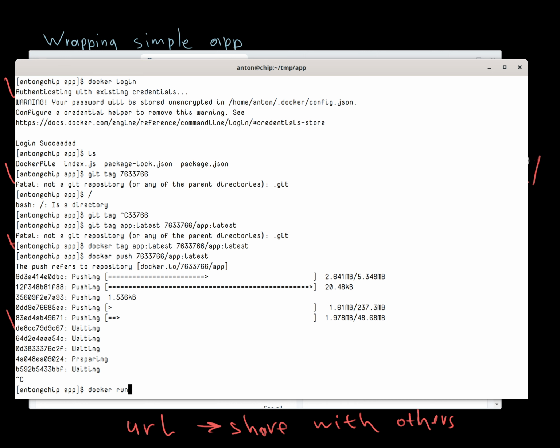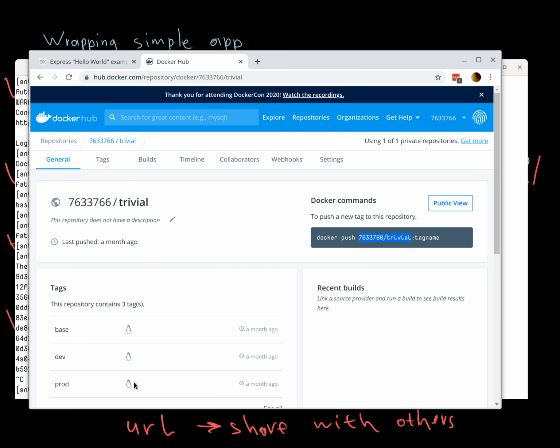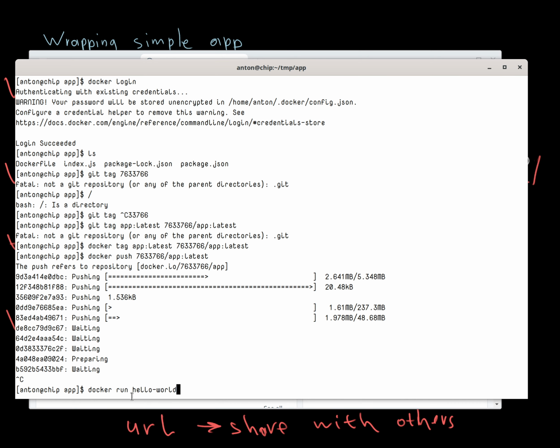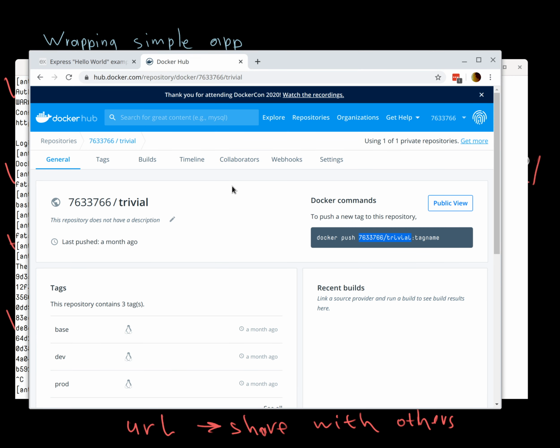Actually, you can do it with docker run. As you remember, the first command we ran in this tutorial was docker run hello-world, because hello-world is an image hosted on Docker Hub, and it doesn't use an ID here because, by default, if it's skipped, it means something. In this case, it means that this is the default account for Docker Hub.